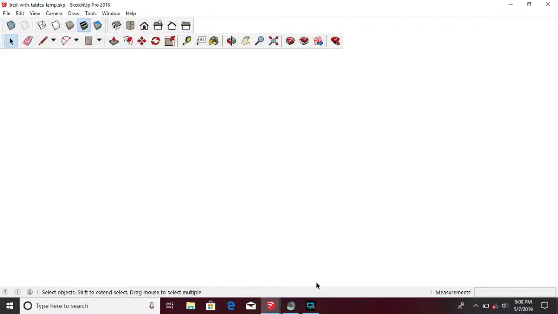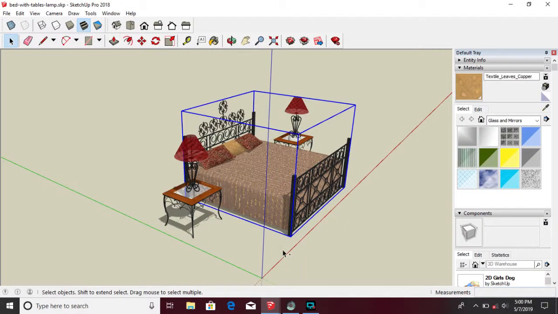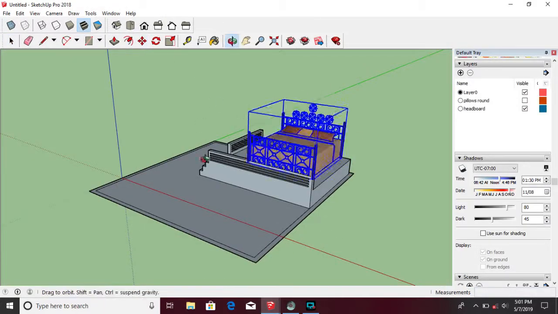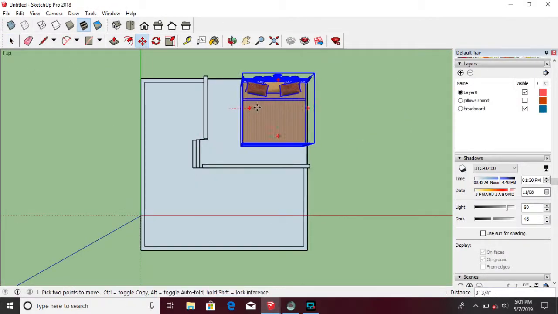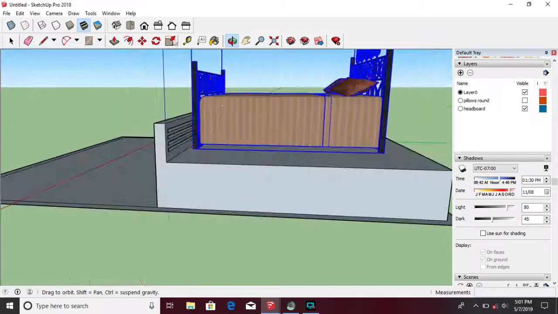You can download your desired bed or you can create your own, but it wastes you a lot of time. By using Move tool, you can move the object and put it at the right place.